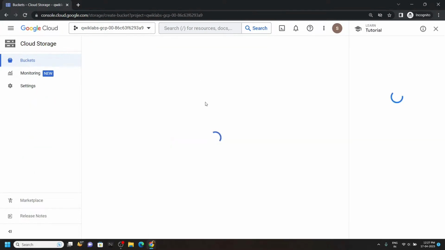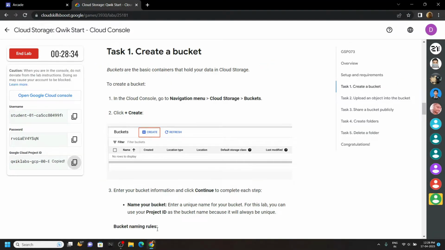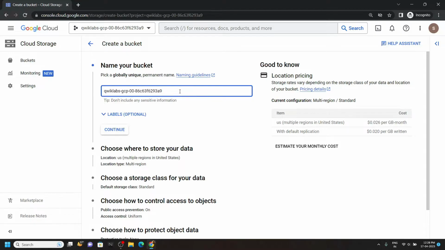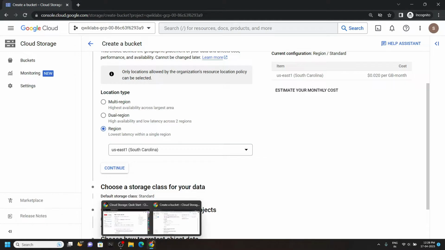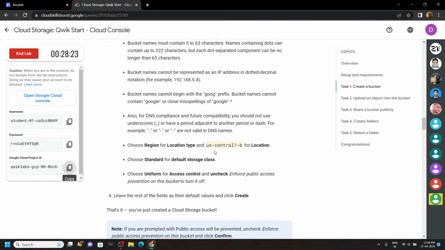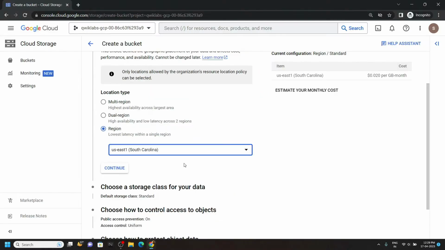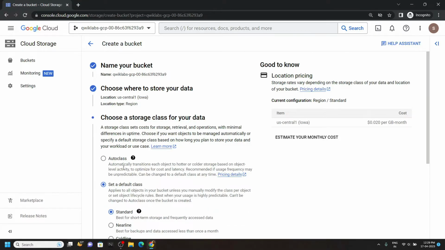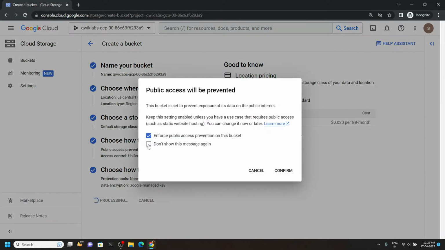Click on create. For this bucket name, go back to the lab and copy your GCP ID. Then simply paste it. Now click continue. For the region, go back to the lab. In my case, I have to select this region. For you, it may be different, so choose the region according to your lab. Now click continue, scroll down and click on create. Uncheck this option and click confirm.